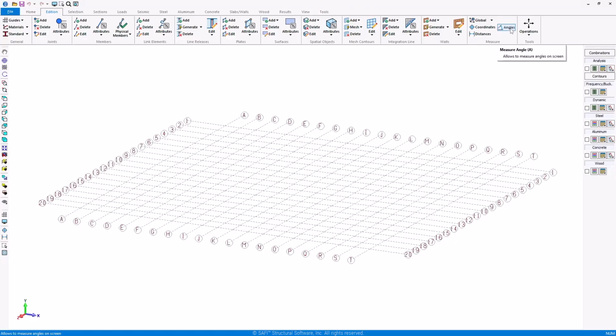And the Measure Angle command here allows you to measure angles on screen. When the command is active, successively click 3 points on the screen to obtain the angle between the 2 segments defined by the 3 points.